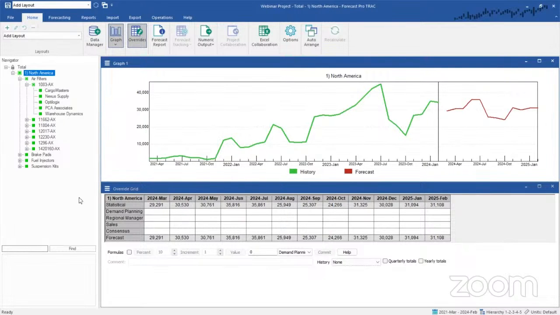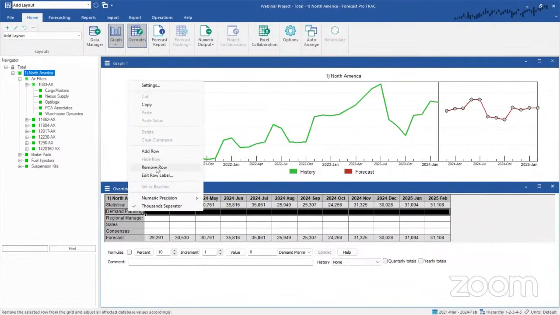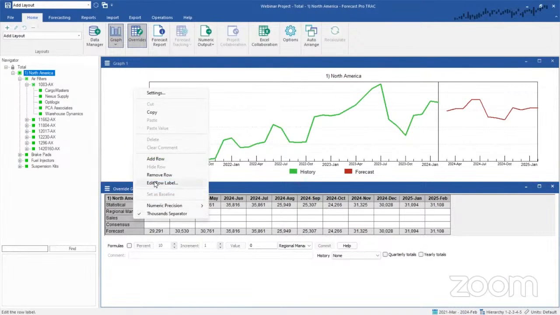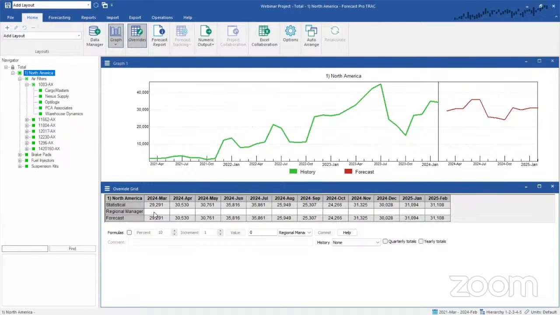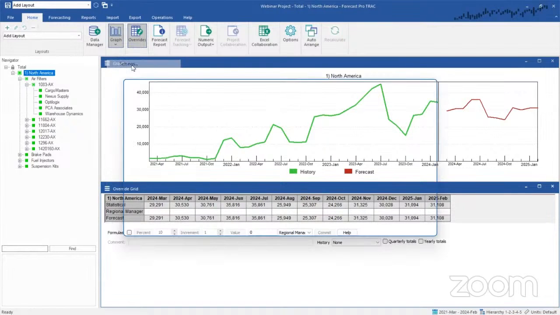Now, I would want to customize these child projects. For one, I don't need all of these override rows, as I'm only the regional manager and I'm the only one responsible here. So what I would do is I would remove the rows that we do not need to use, leaving just our regional manager here. Since this is a child project, we can have different layouts for the override grid that do not have to match the parent project. I can also turn on additional information by going to the settings.